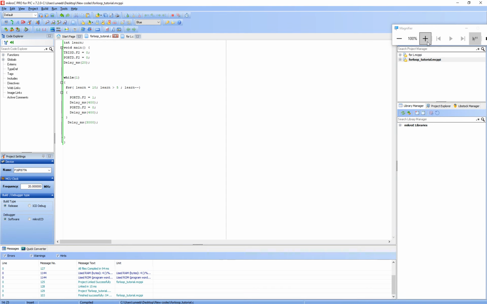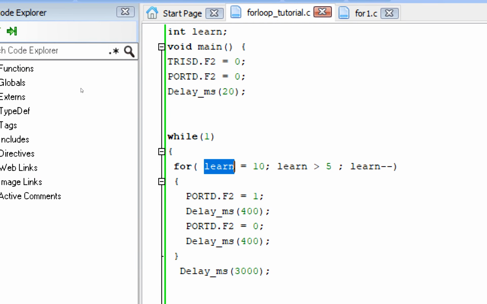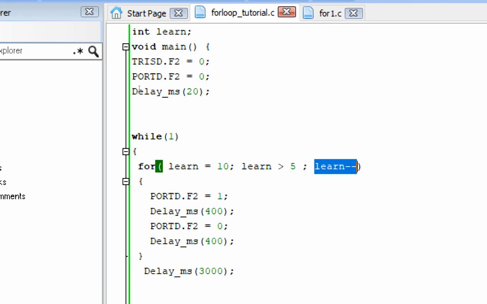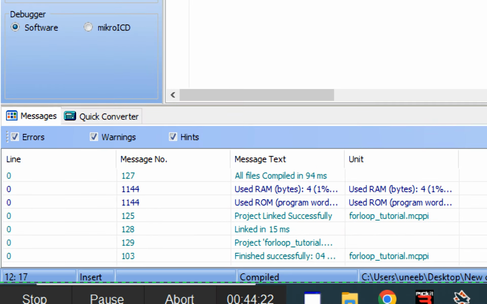Now take a look at the code over here. So we are having a condition here that it should start from 10, initial value of the learn is 10, then whenever it is greater than 5, it will terminate. Now it will go down, and we have learn minus minus. If it is minus minus, it means that it will decrement. So after reaching this point over here, it will repeat, and once it reaches greater than 5, it will terminate. So simple as that. That's our for loop in MikroC.